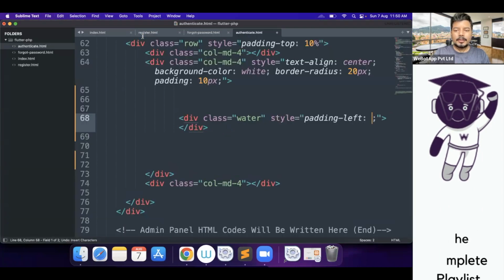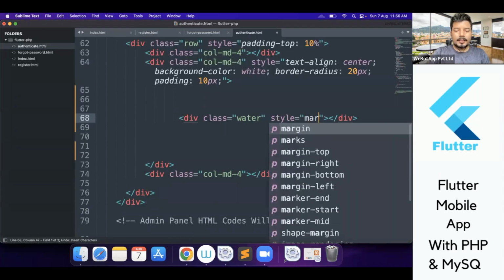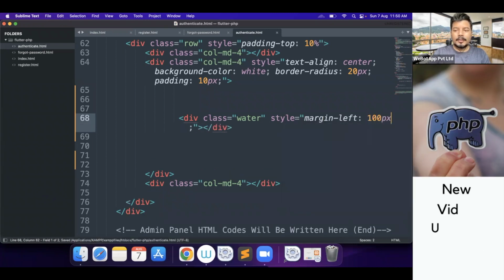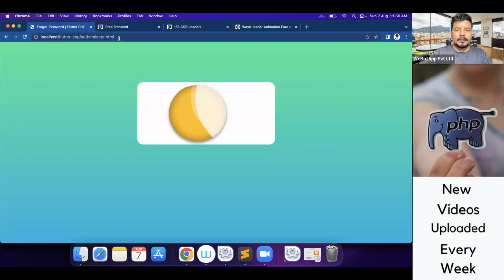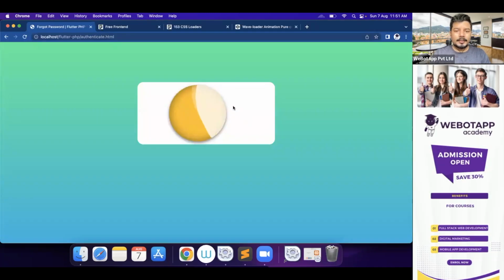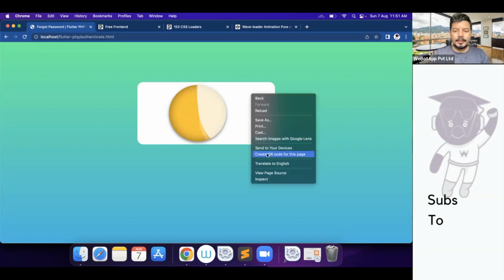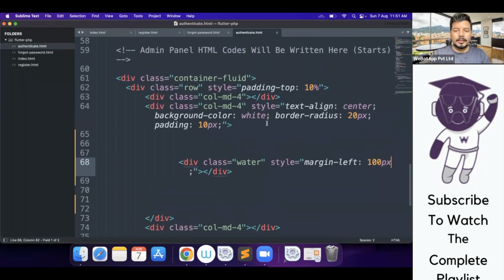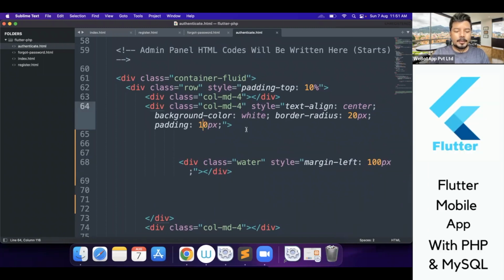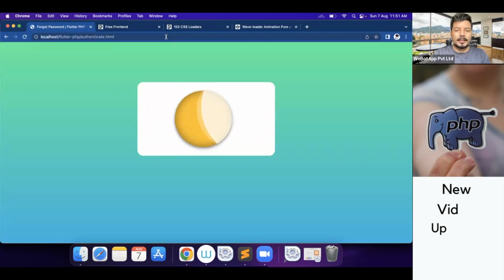Okay, it's not working, so instead of padding I'll be writing it as margin left, and let me give it a yes, it's working now. Margin left 100 pixel, and yes, it's now aligned exactly in the center. So here I will also do one more thing. The border radius is 20%, padding is 10 pixel. Instead of 10 pixel I'll be writing it as 30 pixel.